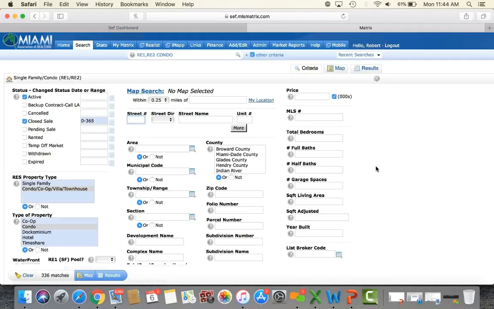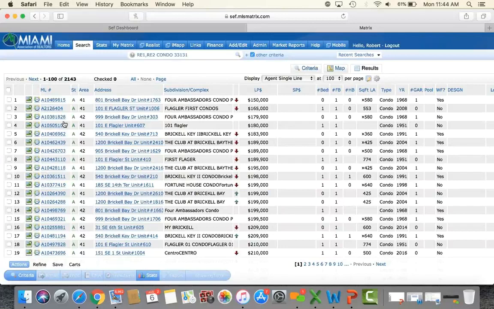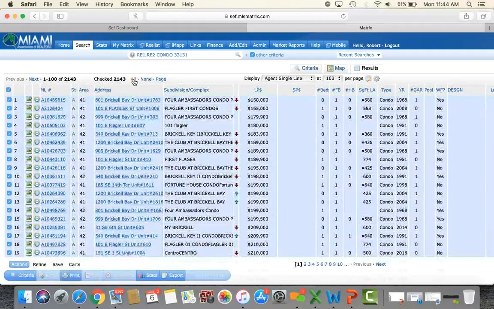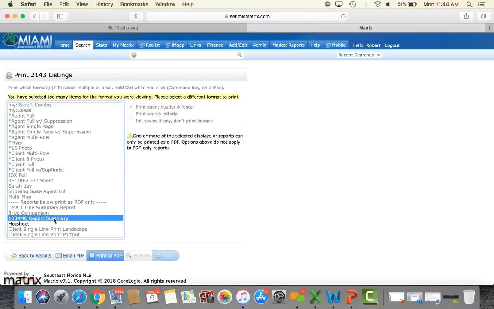All right, so I have now removed the building. And what I want to do is a study for zip code 33131 and see exactly what's going on for condos in zip code 33131. Once I have the results, in this case it's indicating 2,143 results, we're going to hit all, and then do the same thing, print. Come down here to the 1004 MC report summary, hit print to PDF.